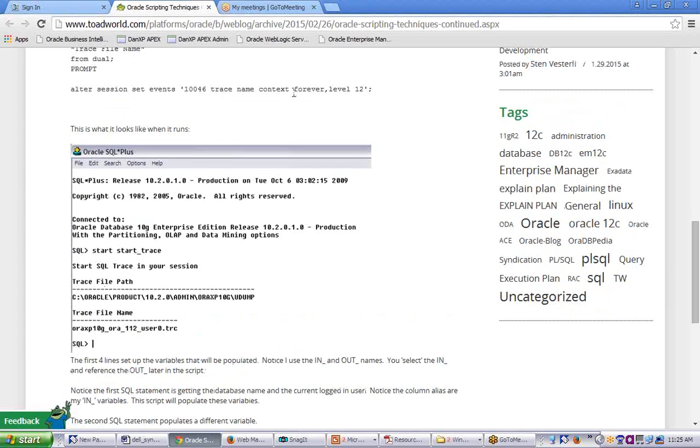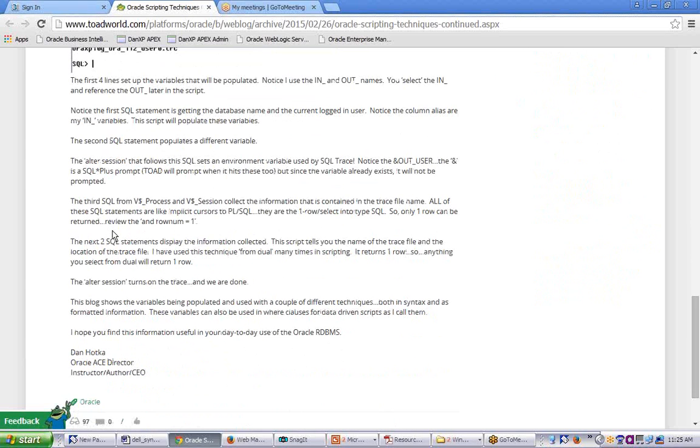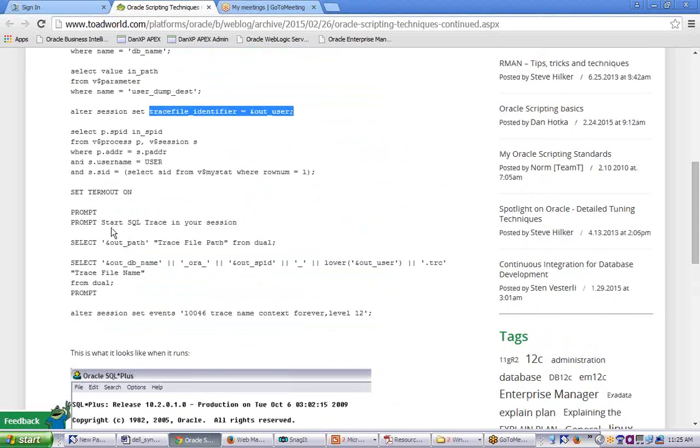Then I did the alter session and turned the trace on. I have another script called stop trace. You can ask me for these scripts. I don't have any problem sharing them. The blog goes into the detail that I just talked about, okay, and makes for a nice reference if you want to print this.